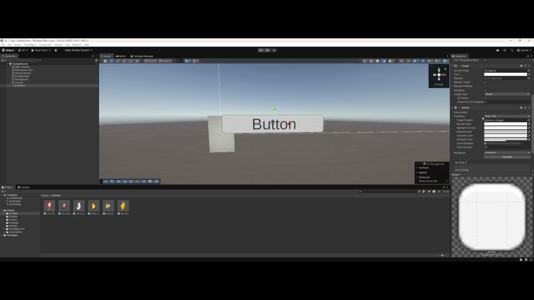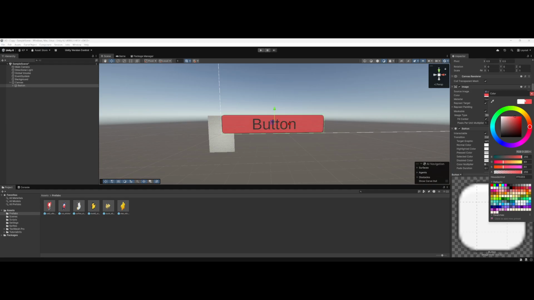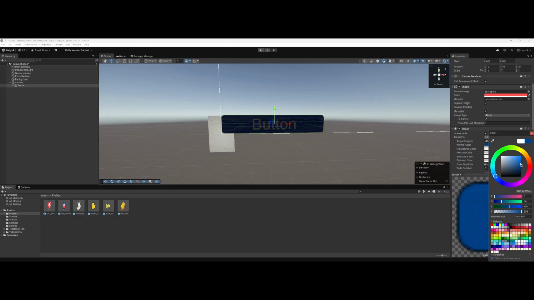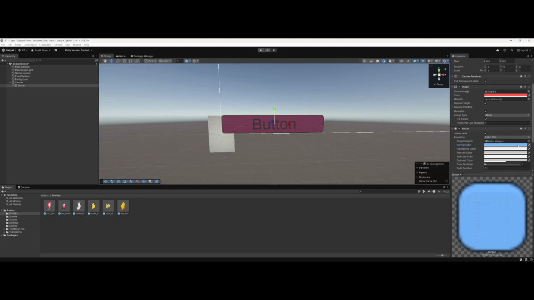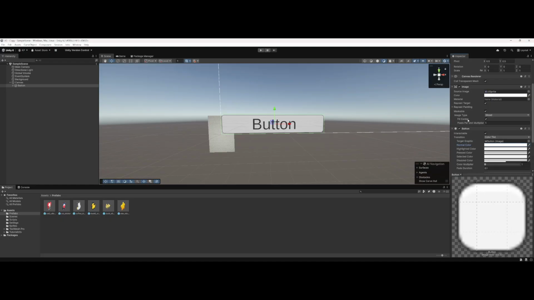Another quick thing is I know that the image has a color and the button has a color. I believe as you set both of them, it multiplies the colors together. So if I set this to a red and then I set this to blue, we're going to see that it gets purple and then just starts getting darker. But really, you just want to control one of these. So if you want to change your button, you can just change the normal color or you can just change the image's color.